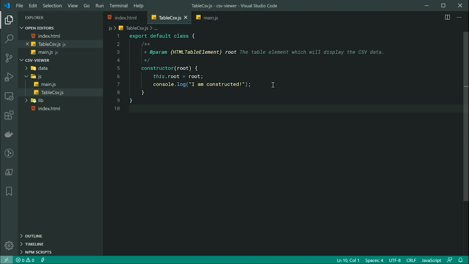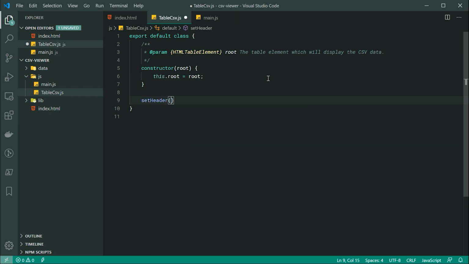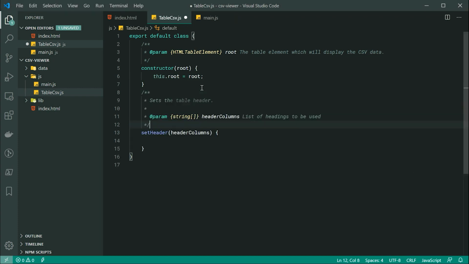Now let's add a new method inside this class to actually set the table header. So I'm just going to remove this right here, then make a new method called setHeader just like this, and this is going to take through our header columns. So we can say headerColumns just like this. Now I am going to be copying and pasting a JS comment for this, so I'll just copy this right here and paste it right here.